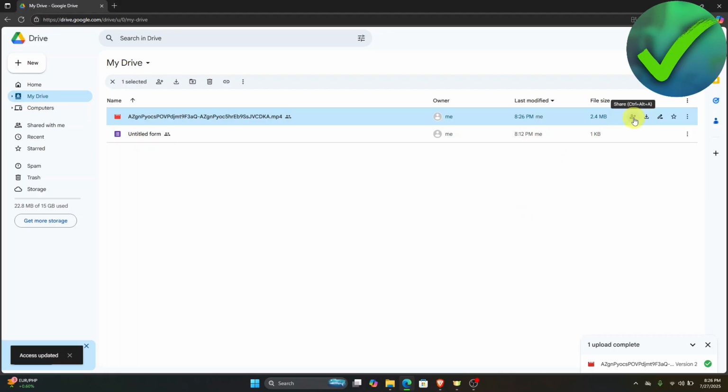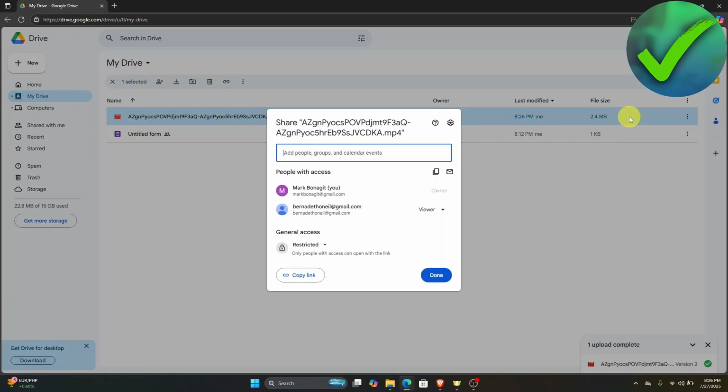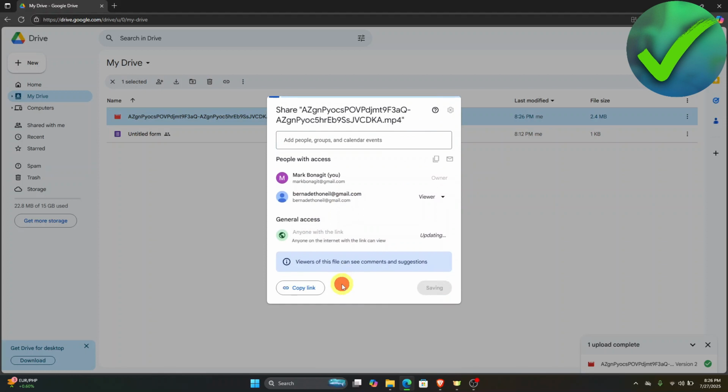And then if you want to share your video to anyone and you want everyone to have access to your video, all you have to do is to just click restricted and then click anyone with link. And then if you want to make them a viewer, you can do that. But if you also want them to edit the file of your video, you can set them as your editor. And then once you do that, you just click done right there.